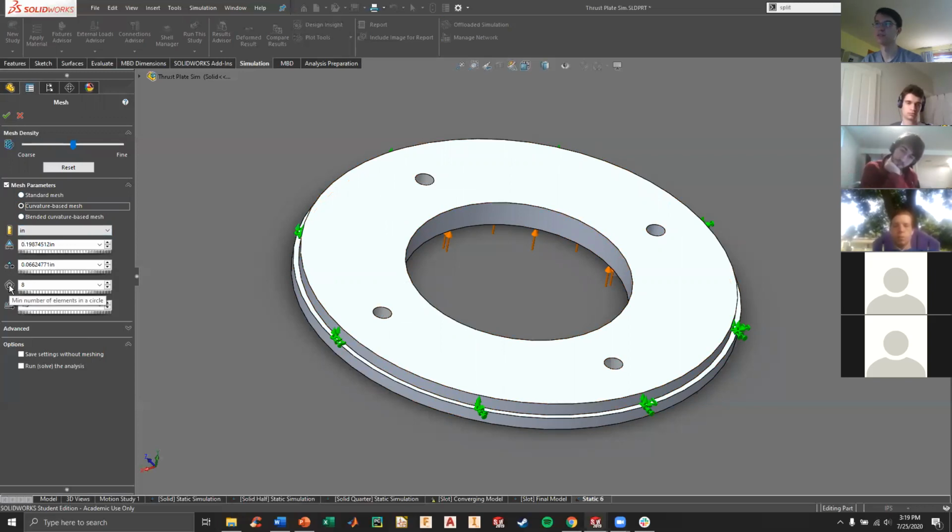So particularly the minimum number of elements in a circle, if you have a super small, like 0.001 inch fillet on one of these edges, it will try and cram a lot of elements in there. And then a blended curvature-based mesh will do the same thing, but in the flatter regions, it will make the elements larger than what the curvature-based mesh will get you. So it can be a little bit more optimized if that's the kind of mesh setup you're looking for. So generally, it's a pretty good idea to run a blended curvature-based mesh, unless you get mesh errors, which we'll get into near the end.